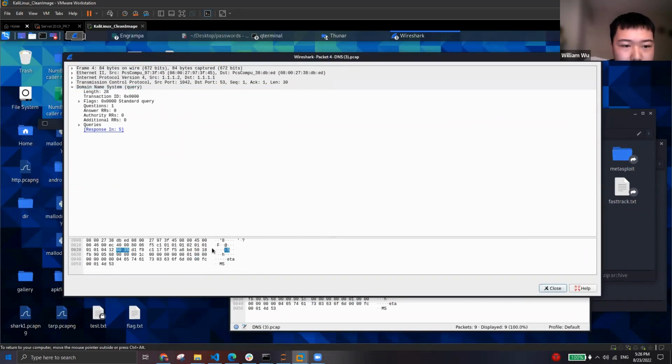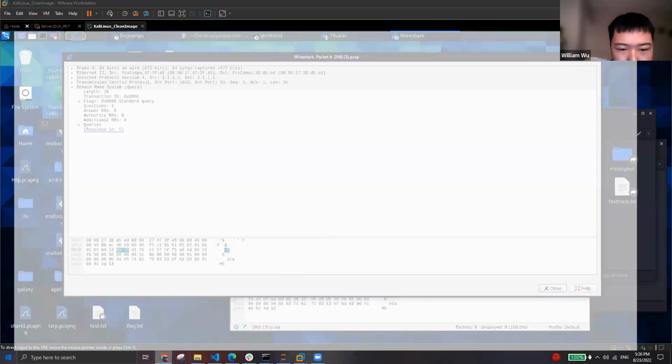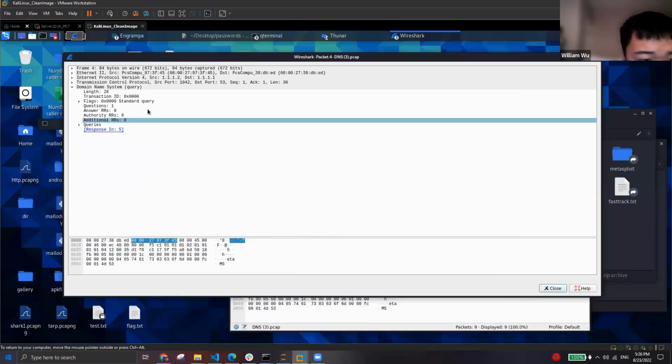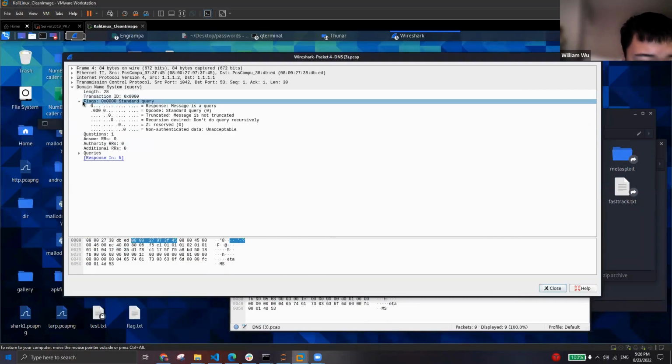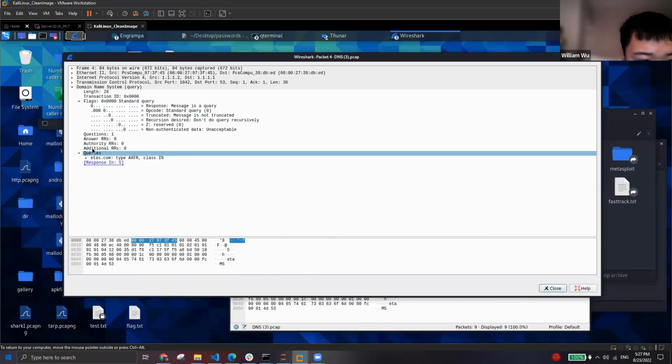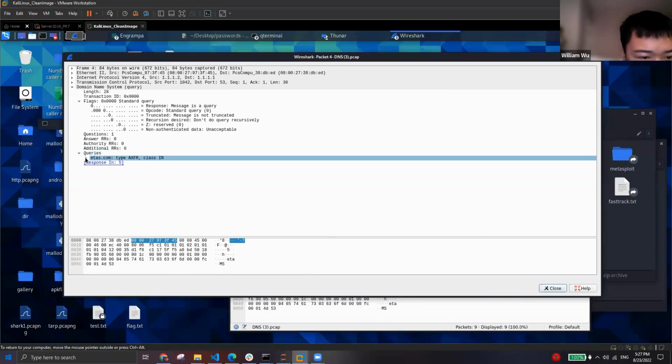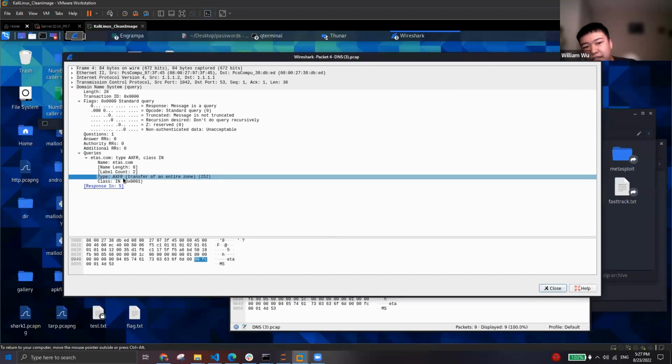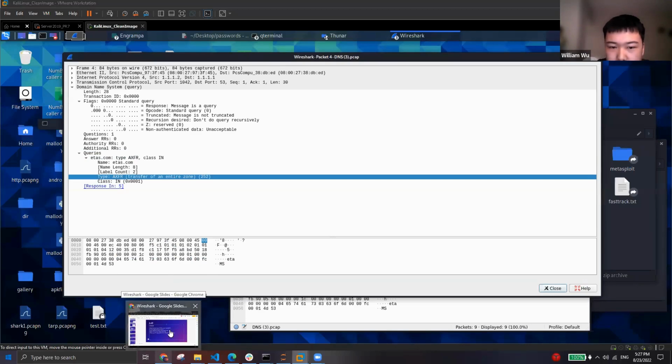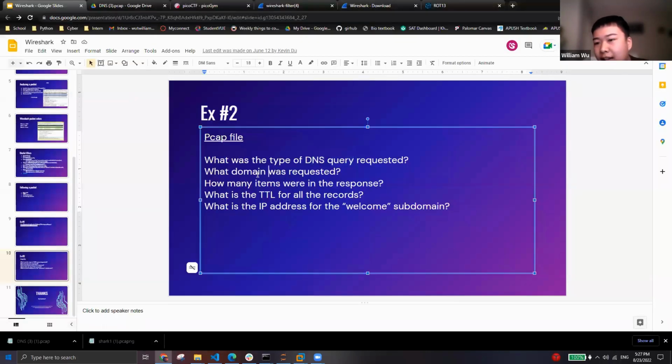All right. And then let's see. What was the type of DNS query? Expand out. Oh, queries right here. You could probably open that, right? And then type XFR. That's the answer for that one. So for the last one, it was more of finding the flag. This one, it's more of like finding information in the packet. So you can see both are common. Okay, second question, what domain was requested?